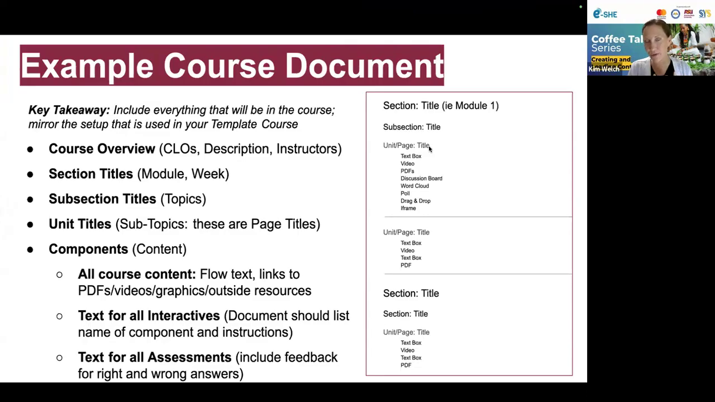So what kind of PDFs do we have? What kind of images or videos? What learning materials? What interactives do we have? And what assessments? Those are the components.